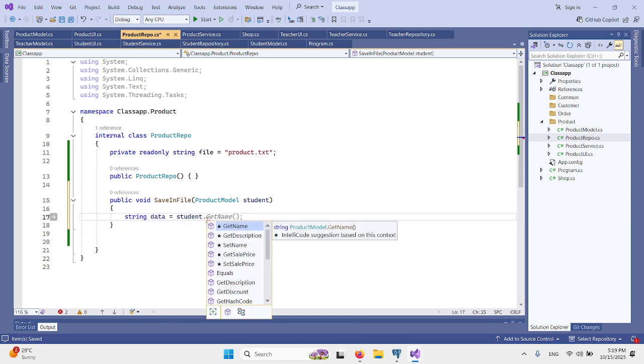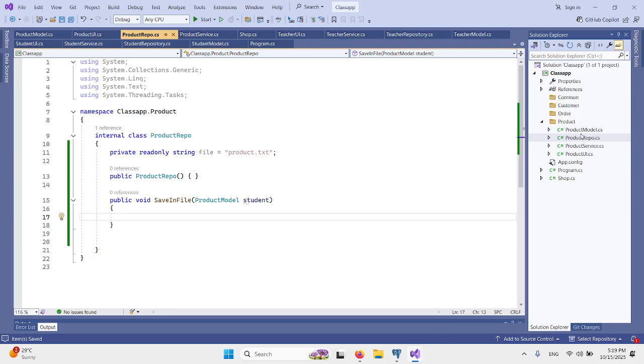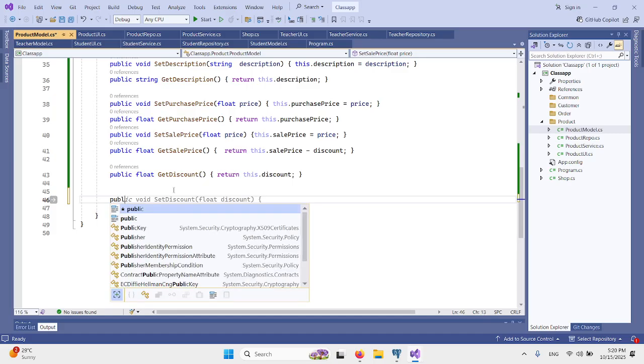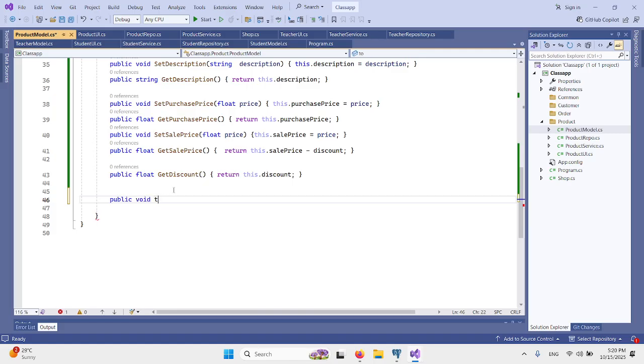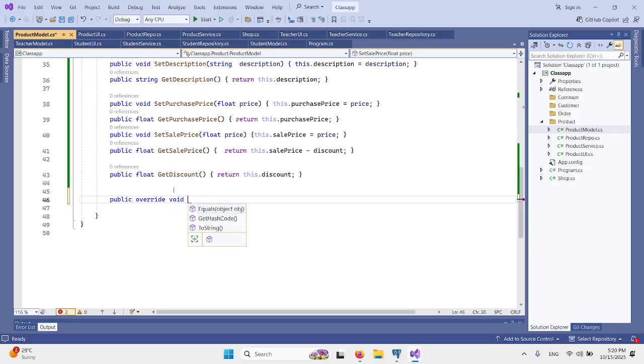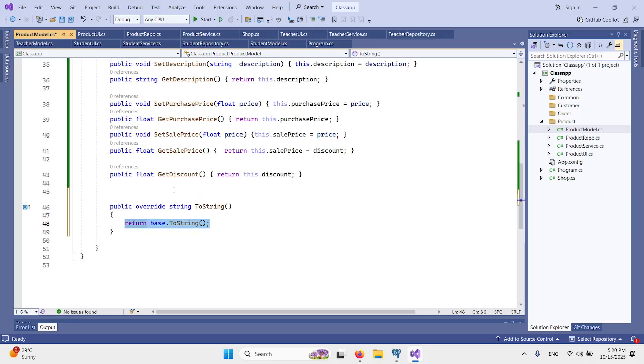Student dot. Okay, I think it is a good idea to write a toString function in this. Public void. Okay, override toString. It will work even without override.